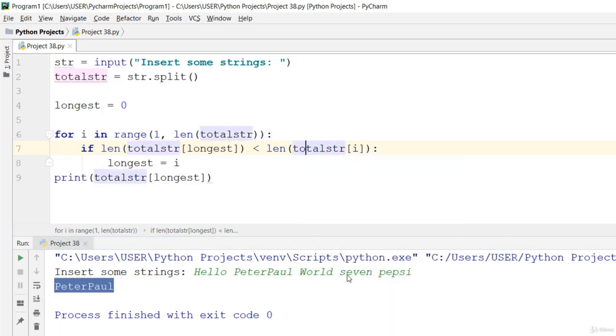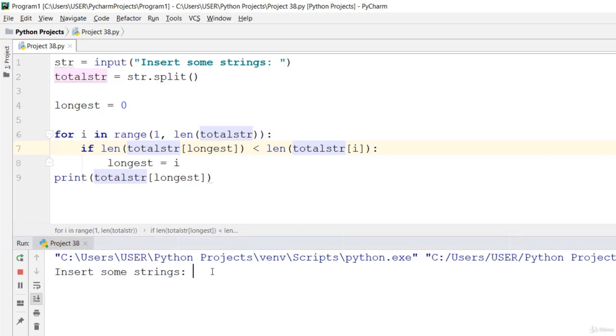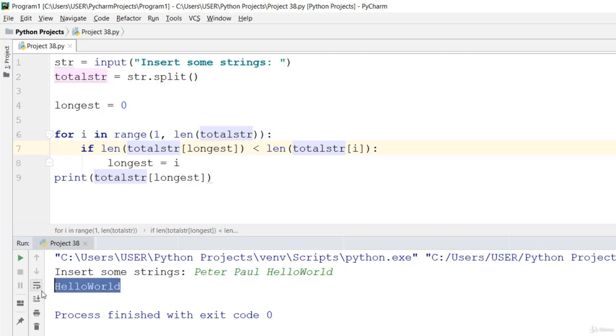Let's run this code one more time and ensure everything works out fine. Let's say Peter Paul hello world join together and hit enter. So hello world is the longest of the string. Can you see that?